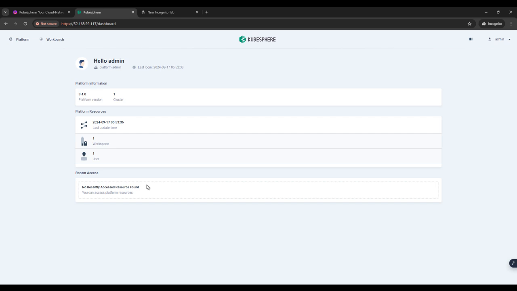So this is the basic introduction of KubeSphere. Today I told you about KubeSphere and its key points. It is an open source platform. It has a user-friendly interface. If any beginner comes here, they can learn about KubeSphere and get an idea of what exactly KubeSphere is, what work KubeSphere does, and why organizations use KubeSphere.